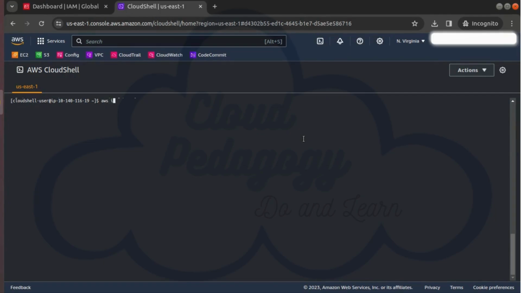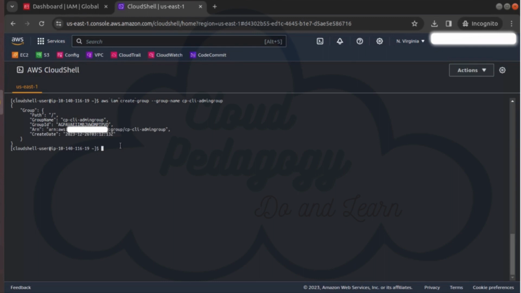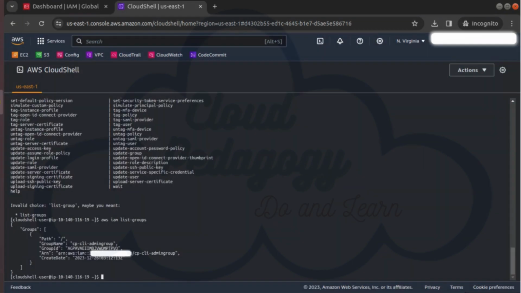So step 1, we want to create our group, and we use the create group command. And we just need to specify the name of our new group. Enter a group name, CPCLI admin group. Okay, it's returning the specs of our new group: group name, group ID, ARN and the created date. So we know we are good, but let's verify anyway. Let's list groups. AWS IAM list groups. Okay, and our new group CPCLI admin group is listed.